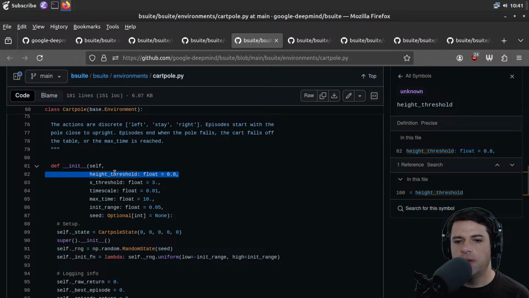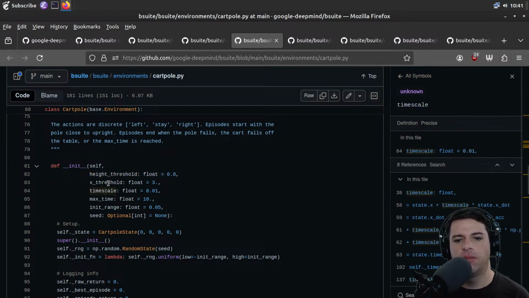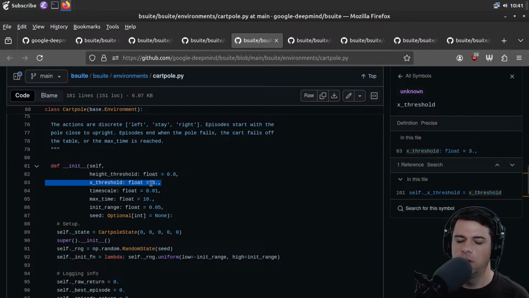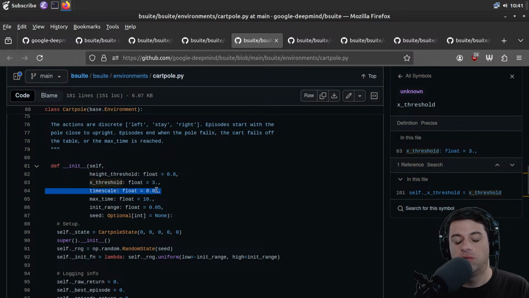Okay, so there's some height threshold. I'm not sure why we need that. Maybe, I don't know. So we have some X threshold, which is a float, 3. That's maybe the length of the track. We have a time scale, presumably in seconds, so 0.01 of a second, and a max time, which is 10.